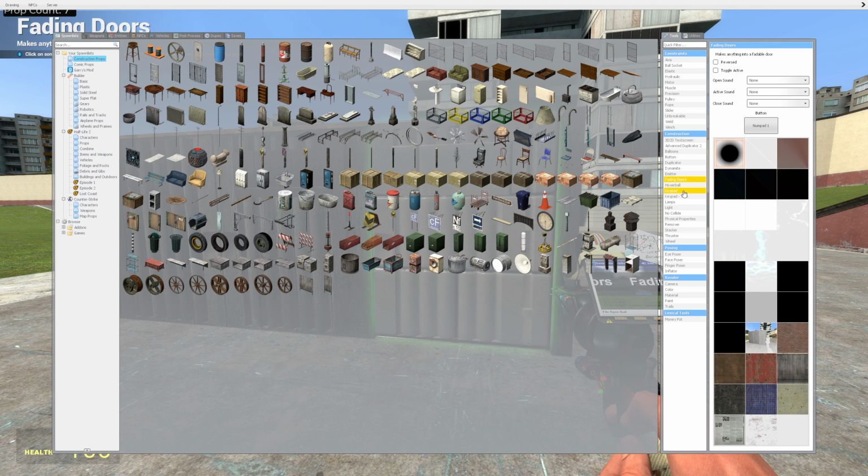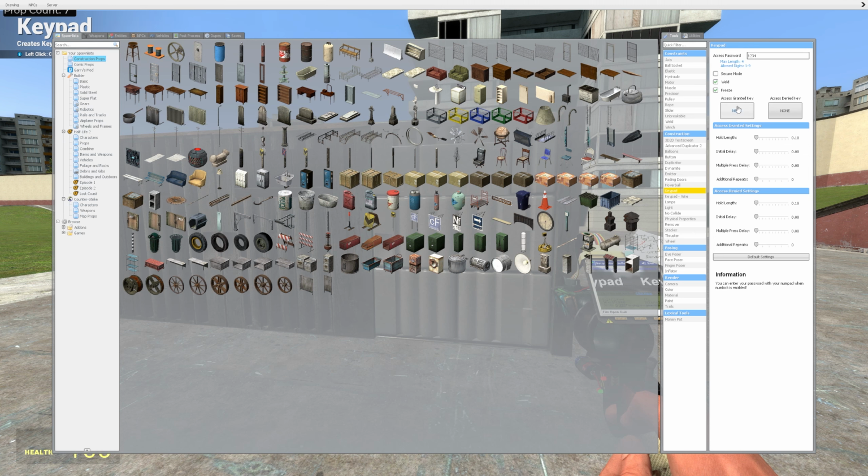Now we're going to go to the keypad tool, and for the access granted key, we're going to select the same key that we did on the fading door, which in our case is number pad 1. We can set a password here of 4 numbers, whatever you might want, for example this. Now we can do weld and freeze, just so when we place the keypad it will stick on the wall and won't fall down.